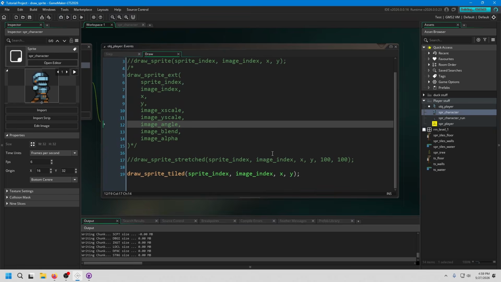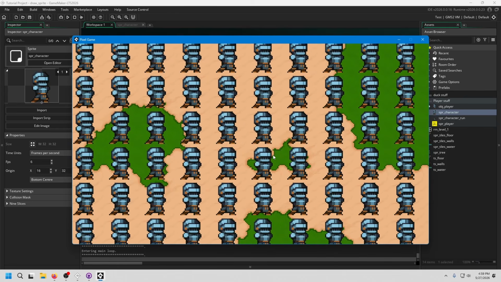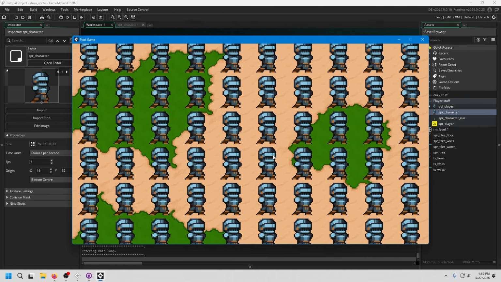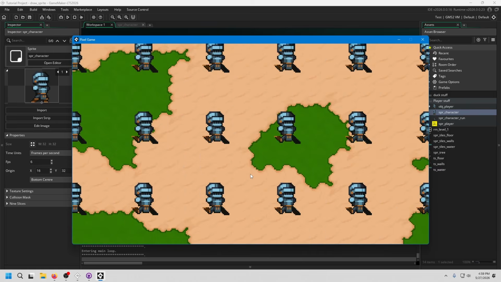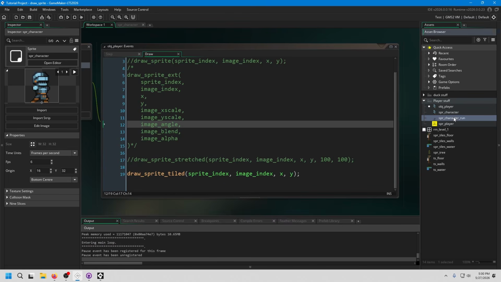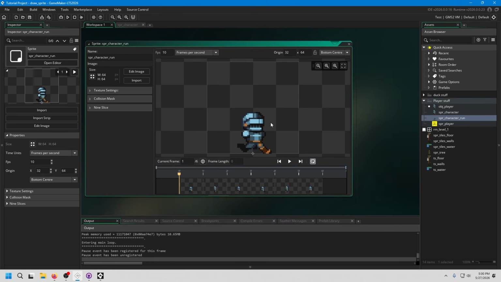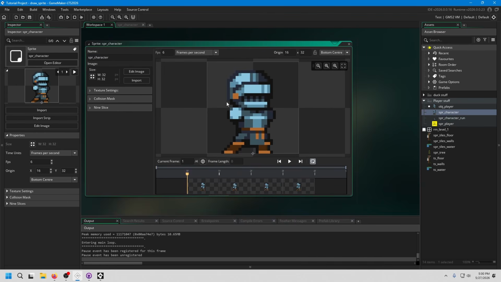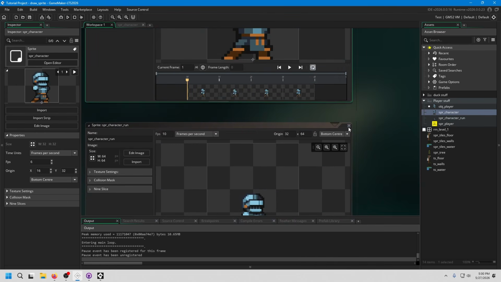All right, let's run this and see what draw sprite tiled does. This is going to tile the screen to be full of these knight characters. You'll notice that when I switch to the running animation, it's going to tile differently, because the sprite size for the running animation, and I don't remember if this was on purpose or just an accident, is quite a bit bigger. So when we switch to that sprite, we're going to tile a much larger sprite.